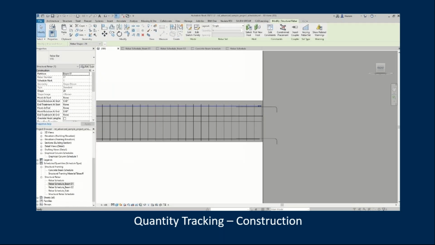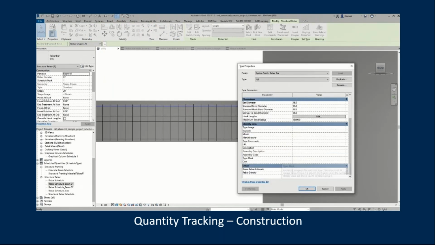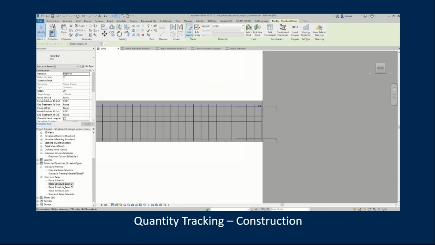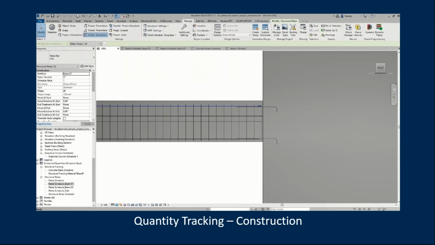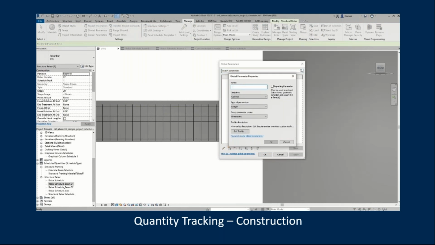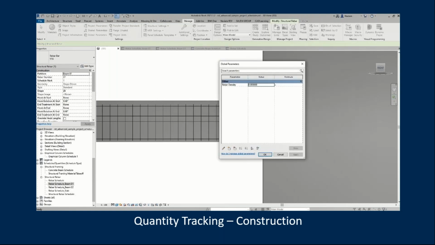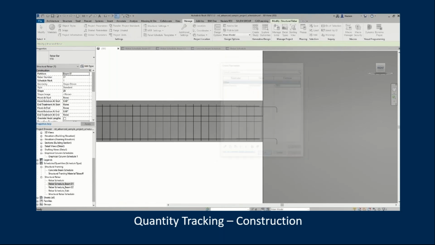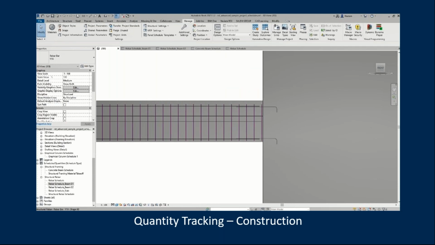So now if I select this bar and I go to edit type, I can see rebar density, which is the parameter I just created, is available, and I can now create a global parameter. We'll call it rebar density. It's going to be just a number, and I can add a value, 7,850.